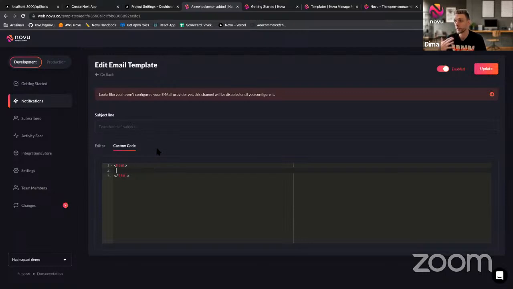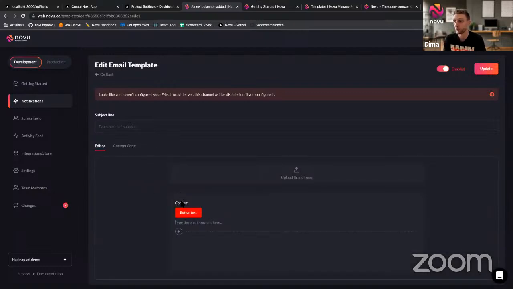But these are the two ways you can create your own kind of experience around mail. And just as with the in-app notification center, you can specify variables here and any information you would like to pass dynamically to this template, and it will be generated and delivered to the user.